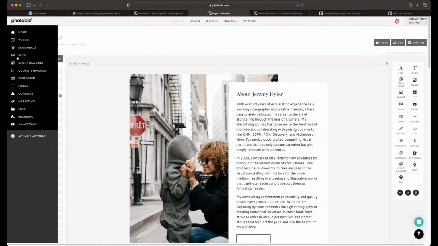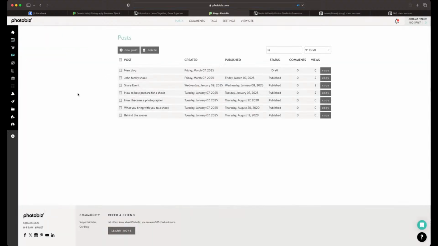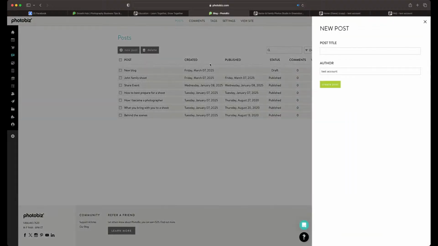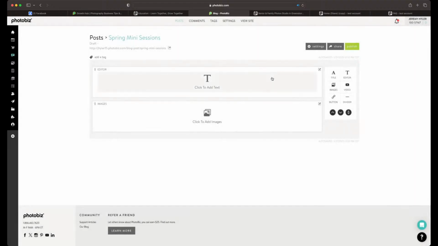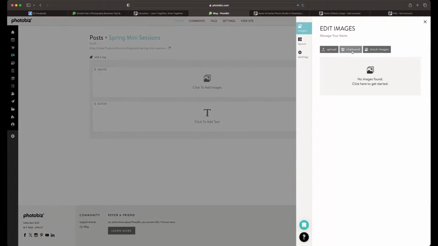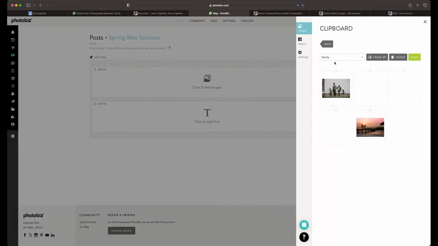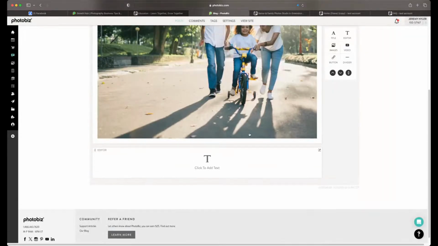And something else that you can optimize is blog posts. So we're going to go in here. We're going to create some new blogs. We're just going to call this Spring Mini Sessions. And that's what we're going to write about. We're going to tell it something. We're going to give it a photo first. We're just going to write family. So we have it in our family pack. There we go. Perfect.